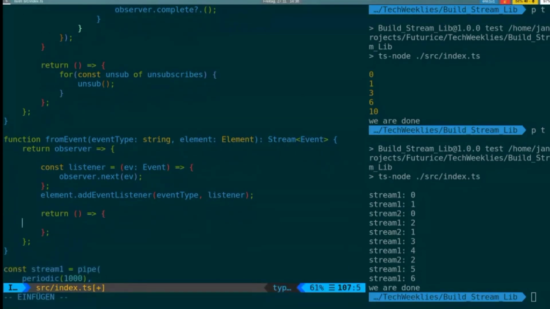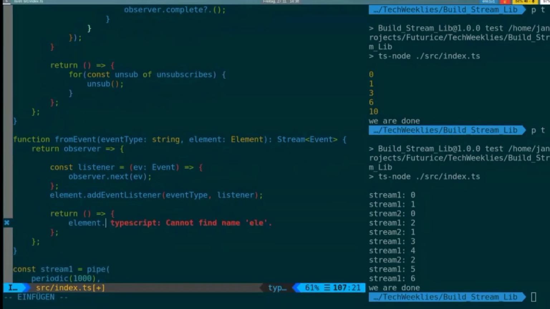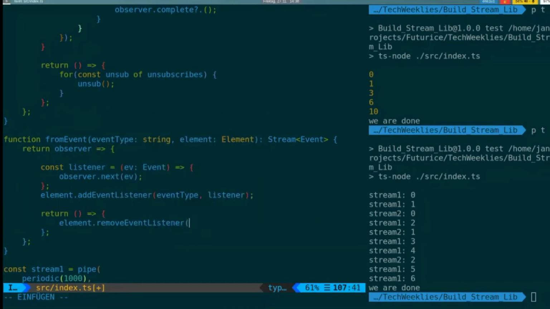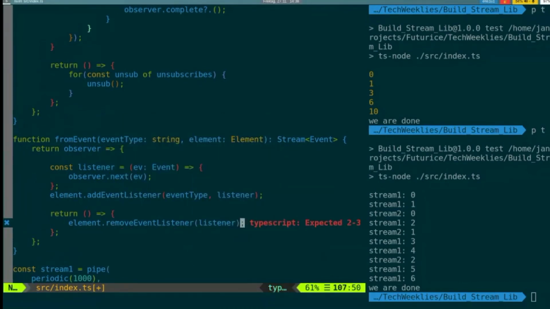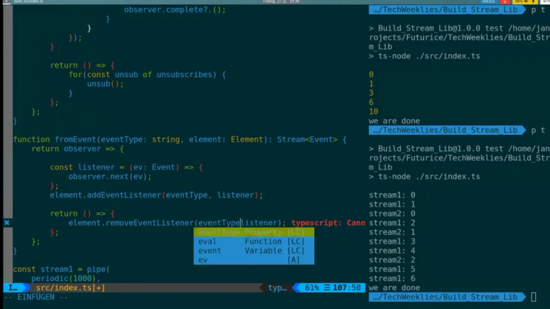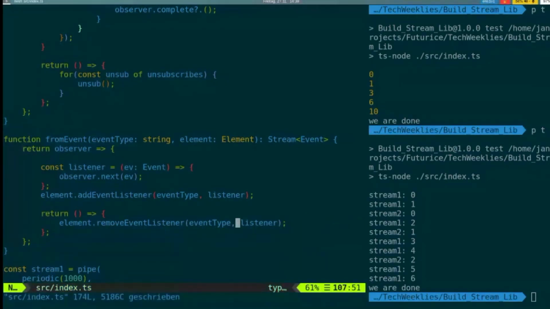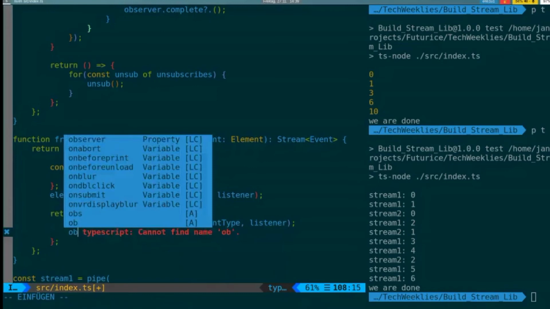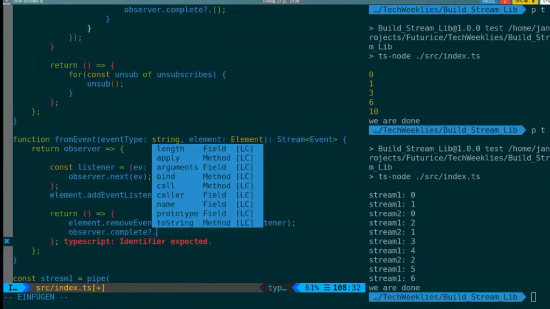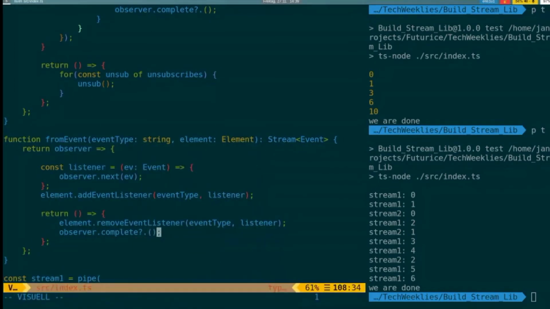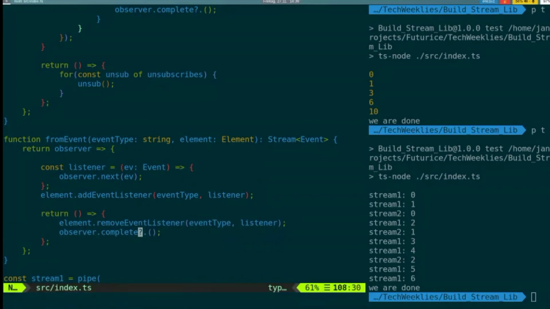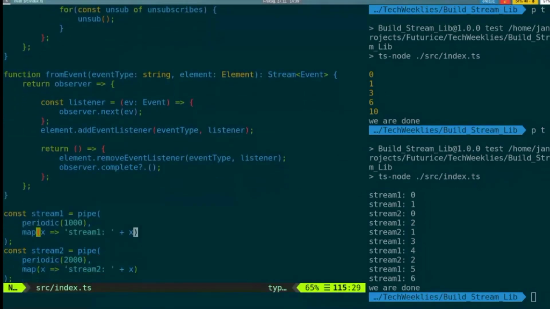Now for cleanup, there is element.removeEventListener, and it will take our listener again. Oh, it will also take the event type. So this will remove our listener. So we clean up also after us the DOM listeners. And after that point, we will not send any further data. So observer.complete is in order. So we say, hey, no further data will be coming down your way. And now we have already everything we will need.